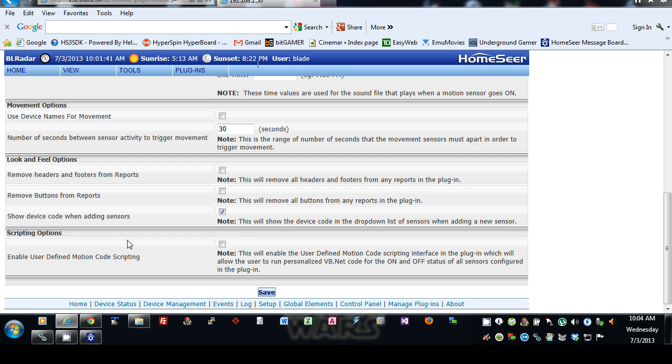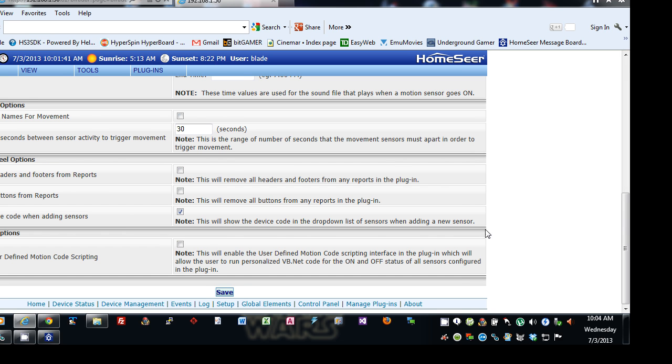Now, enable user-defined motion code scripting. This is the real power of BLRadar. It's what I use all the time. I would be lost without it. I think a lot of people use this feature. This enables you to basically set up motion code, scripting code, VB.NET code for the on and off of all sensors that you configure in the plugin.